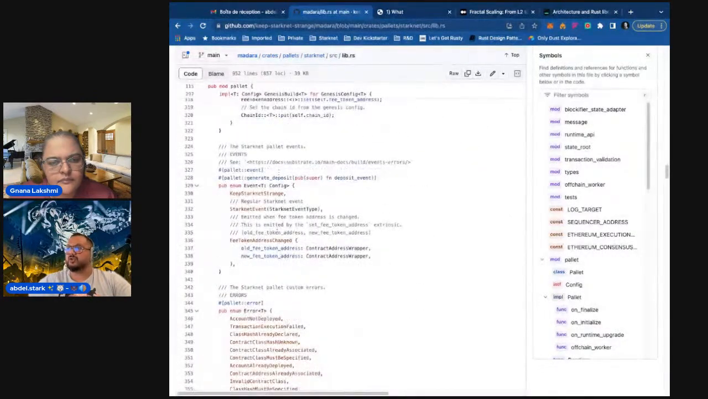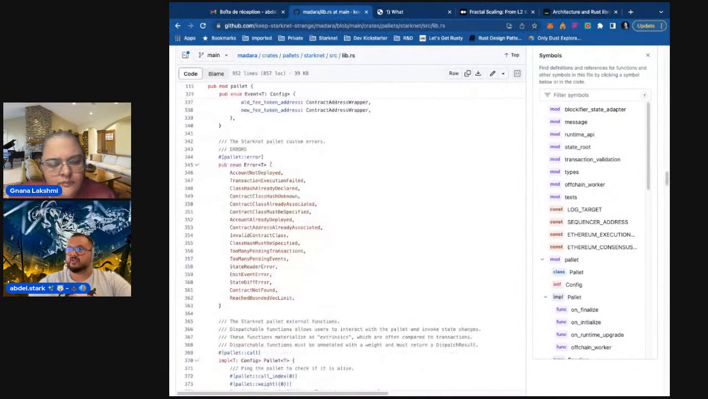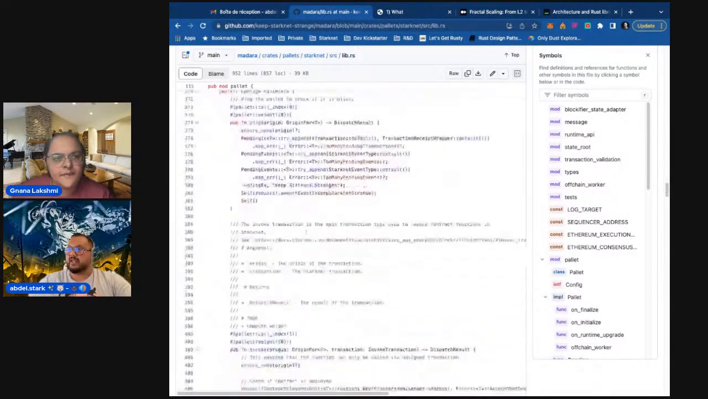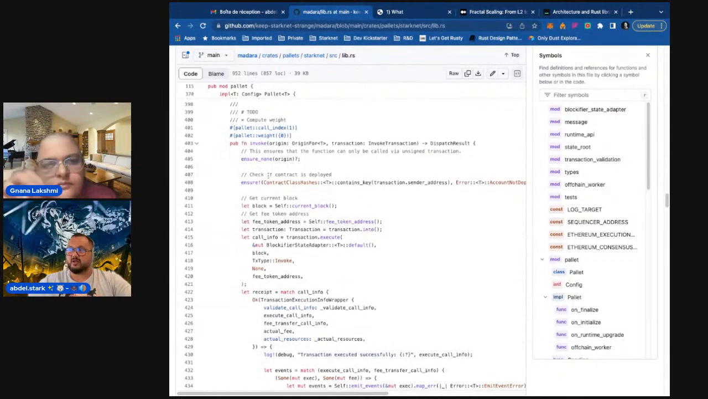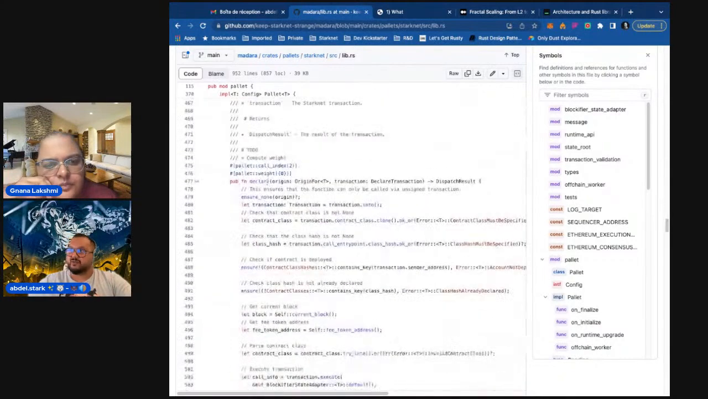And then you have a bunch of events, obviously some custom errors, and then you have the main functions of your palette. For example, you have one function to invoke a Starknet transaction. We have one function to declare a contract, etc., etc. Yeah.